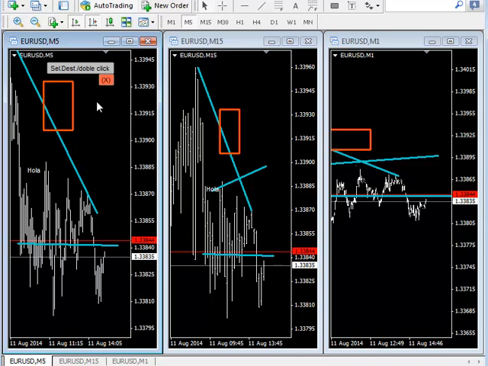Remember, to deactivate the buttons, the simplest way is to press the Shift B keys really fast, and that's it.